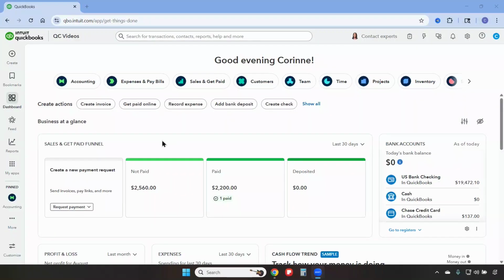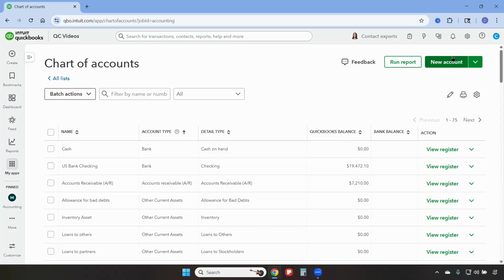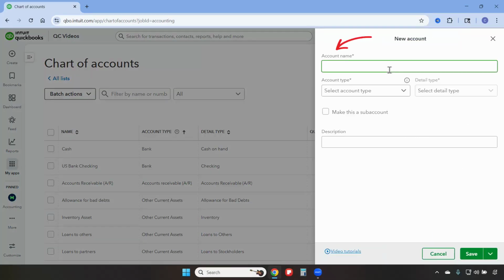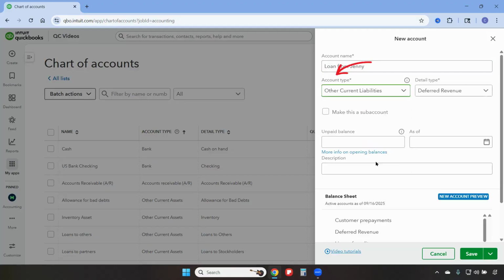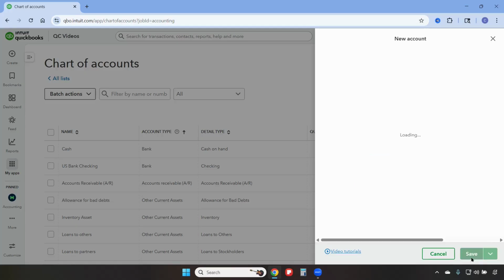We'll create the loan account by clicking on My Apps, and then Accounting and Chart of Accounts. Then we'll click on New Account, and the account name will be Loan from Jenny. The account type will be Other Current Liabilities because we'll be repaying her within the year, and detail type will be the same, Other Current Liabilities, and then we'll save.